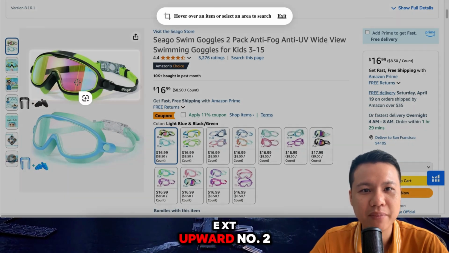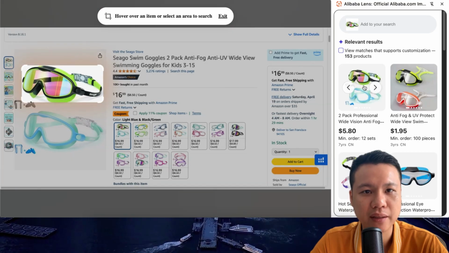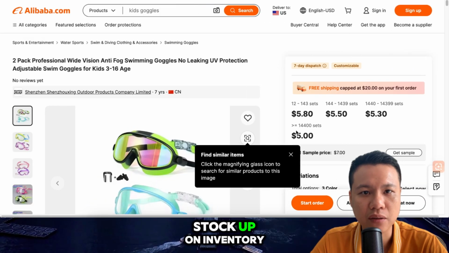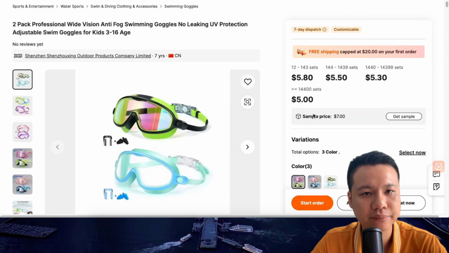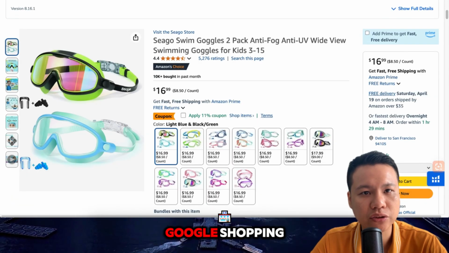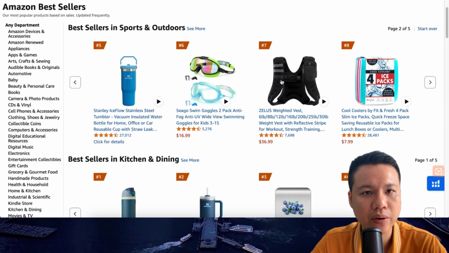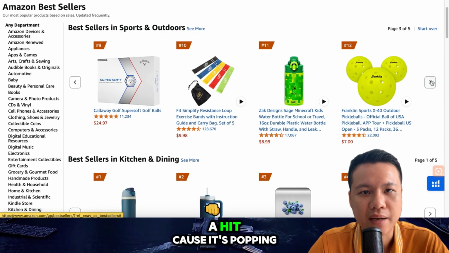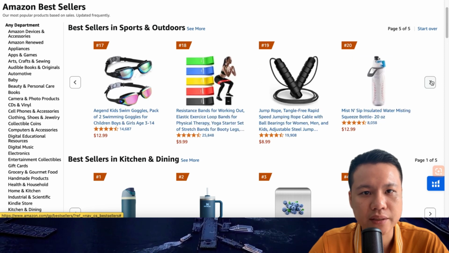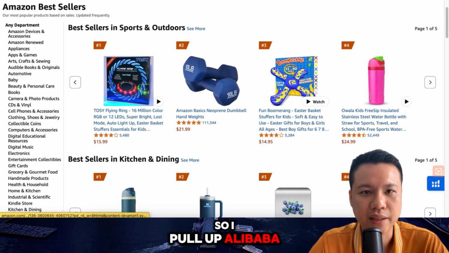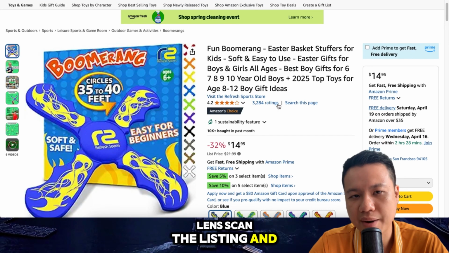Next up, way number 2, Shopify dropshipping. This is awesome if you don't want to deal with Amazon or stock up on inventory. Imagine I'm scrolling through Google Shopping and see this product selling for $25. I can tell it's a hit because it's popping up everywhere.